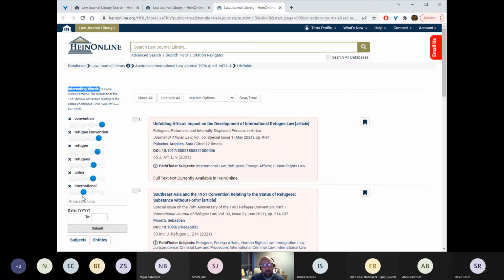Now, these terms that it's come up with, maybe they're not perfect for what it is you're looking for, so we can always adjust those. Like we said, we can turn those weights down, we can increase, we can remove a term, or we can always add a new term.